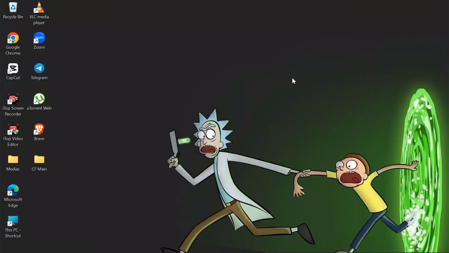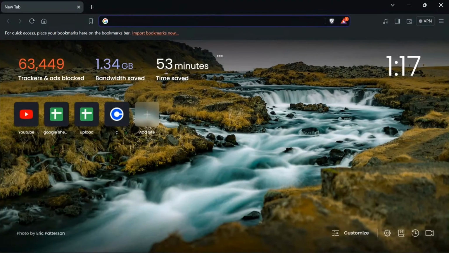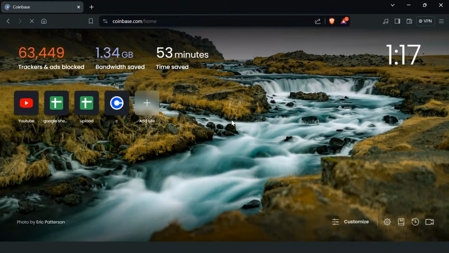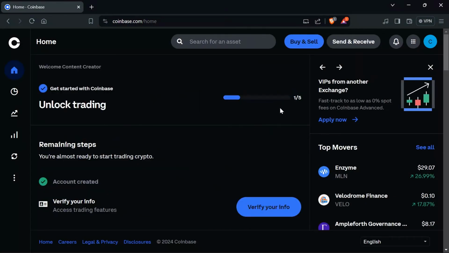In order to buy USDT, you simply have to open a browser on your computer. After opening any browser, just open the Coinbase site and log in to your account. After logging in to Coinbase, this homepage will open up.